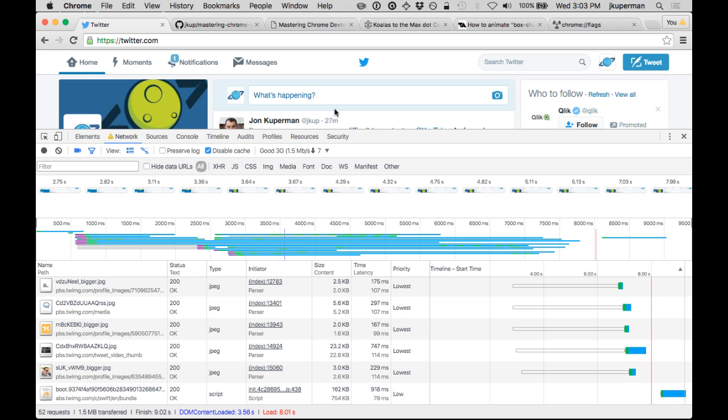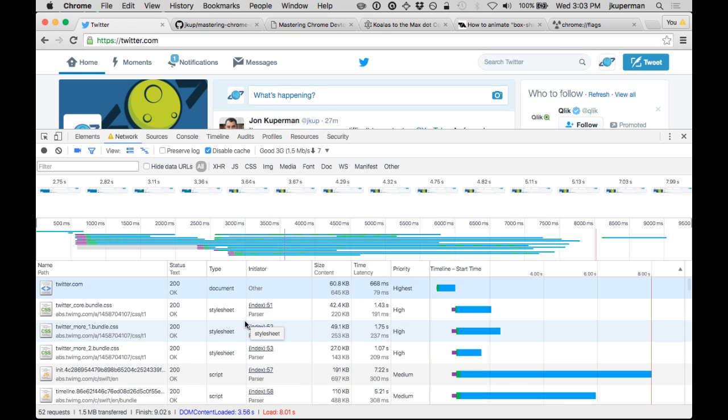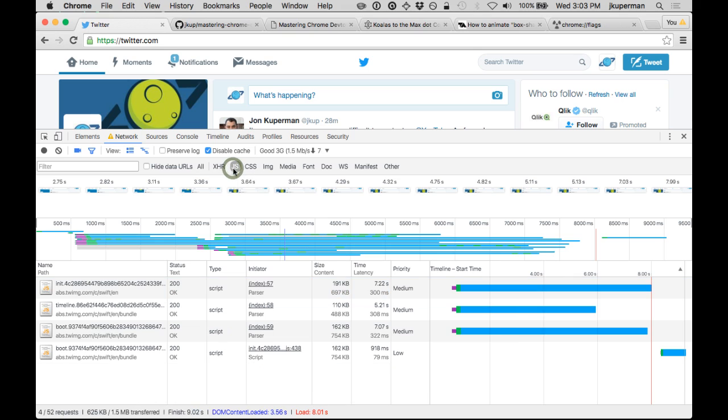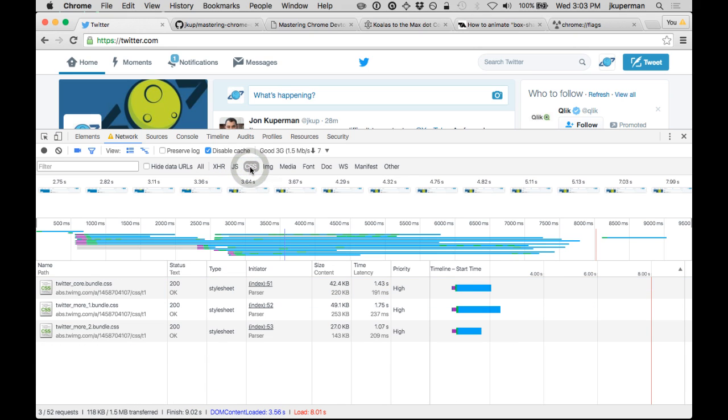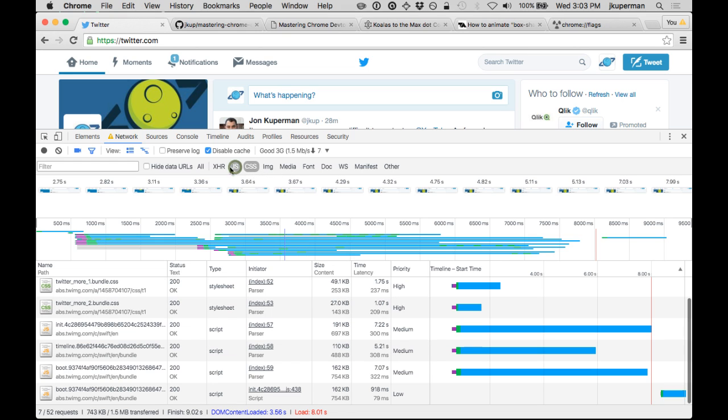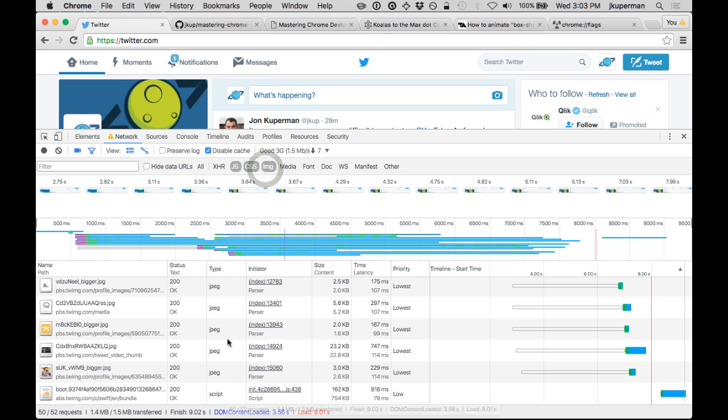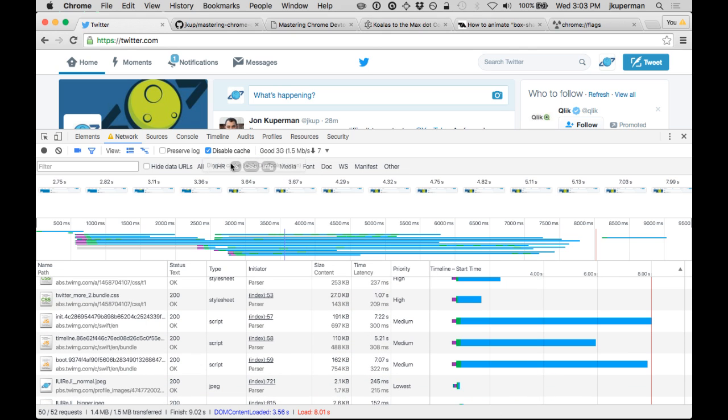Cool. So the last thing I wanted to cover here is if you have a site with a ton of different assets, like Twitter has a pretty good amount, you can select up here and filter, like only show me JavaScript or only show me CSS. And then you can Command or Control on Windows, click on them, and so you can see, like, only show me CSS and JavaScript and images, something like that. So that's a nice way to filter down.